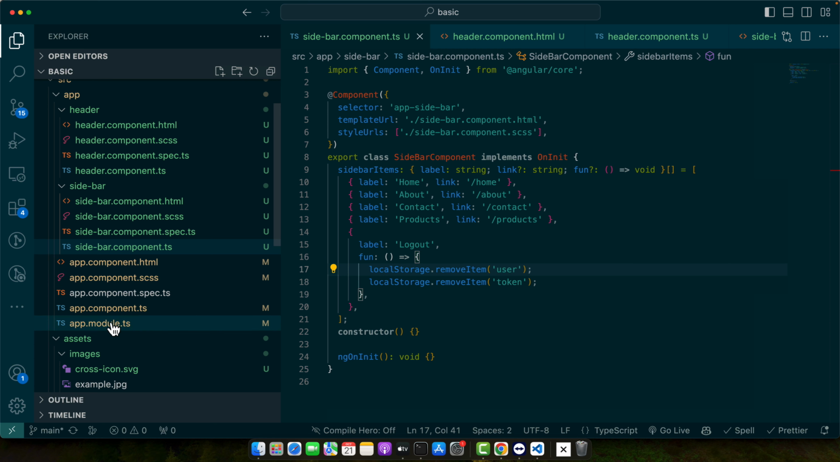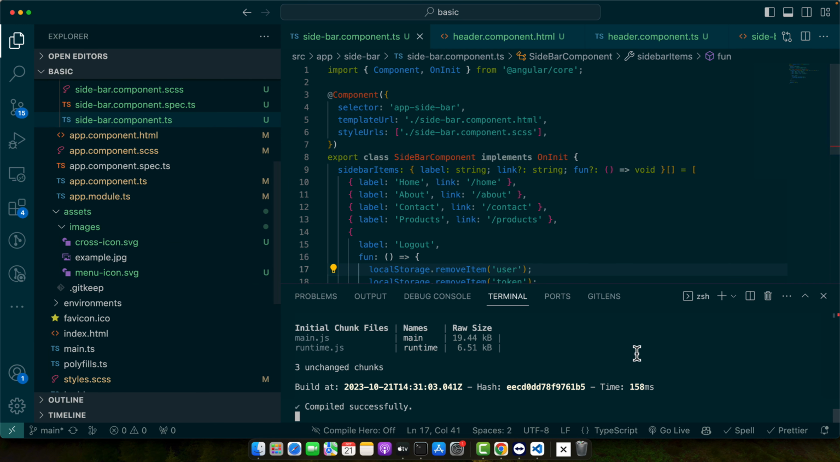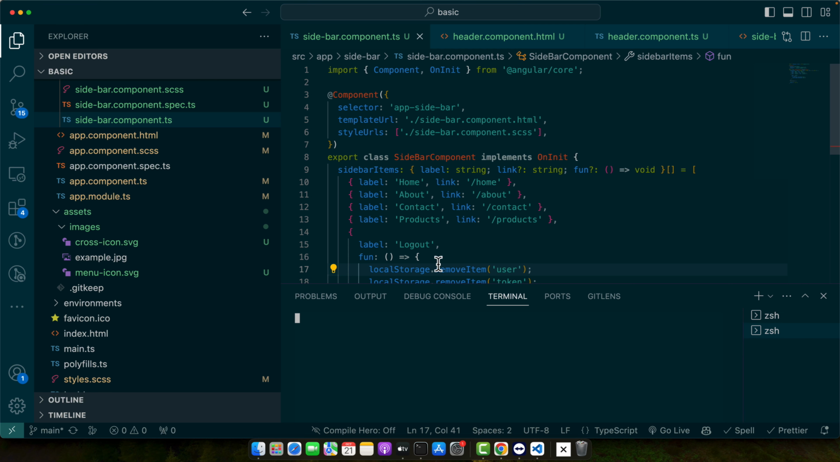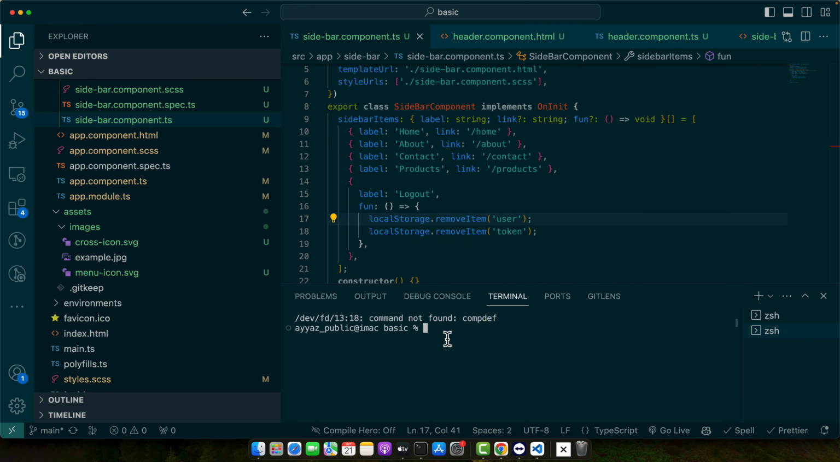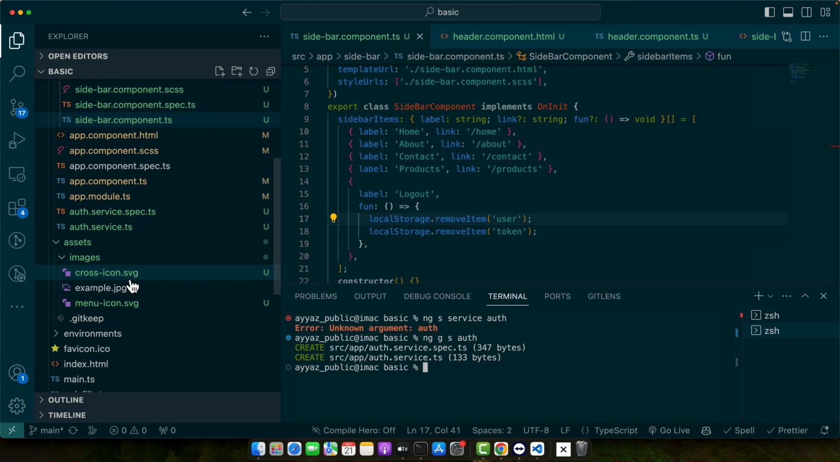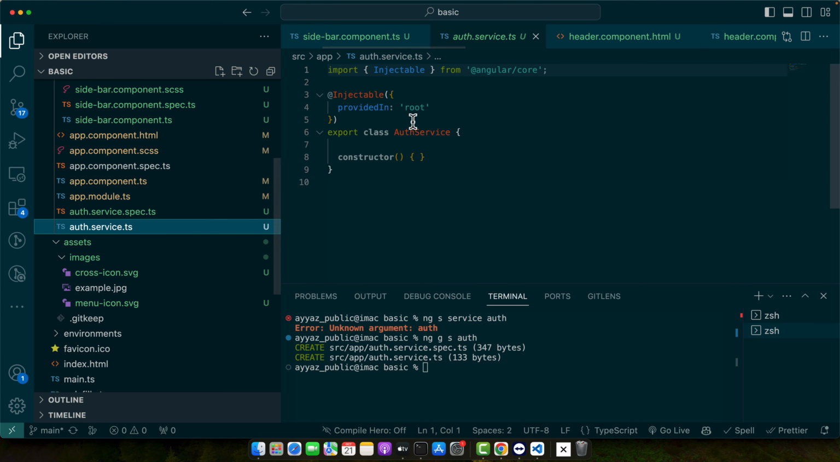So now I can use the service as well. Let me generate a service. So you can keep this function in the service as well. So let's do that. ng generate service, and the name of the service is going to be session or auth. Okay, the service has been generated, that you can see here.